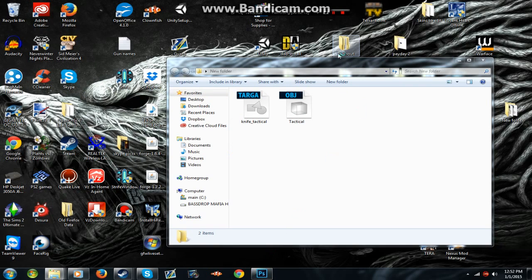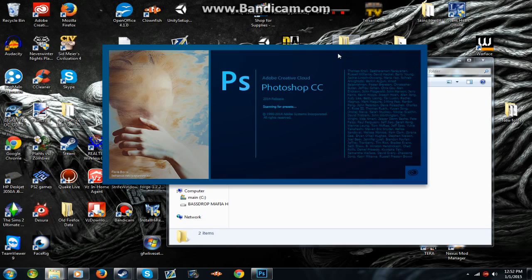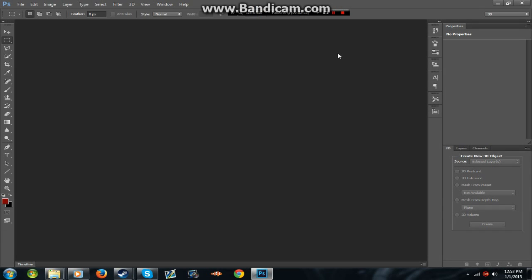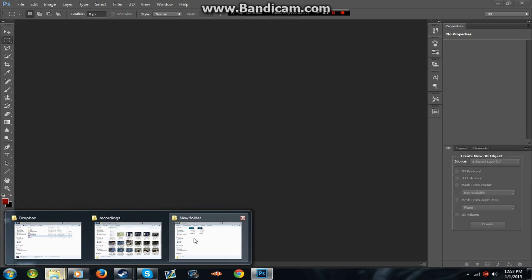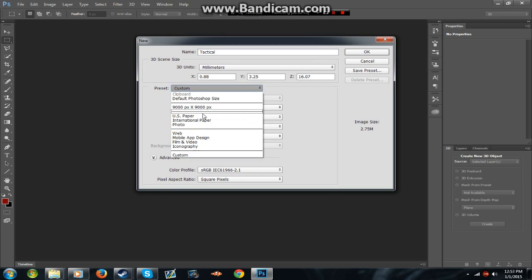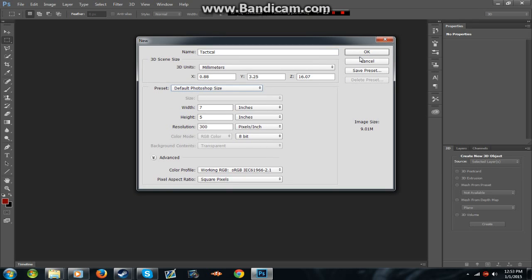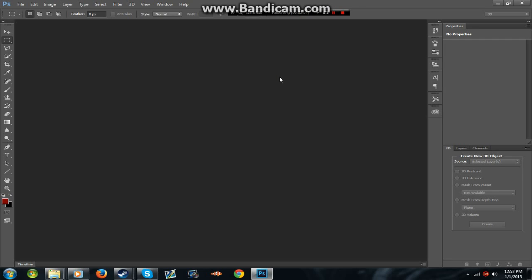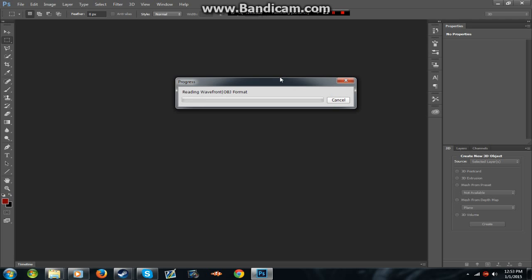And just to show you guys that it works, I'll just let Photoshop open. Now that it's open, just to show you guys that it works, knife OBJ, default Photoshop size, hold on, wait, y'all use my 9000x9000, just because it gives me the best, like, render.